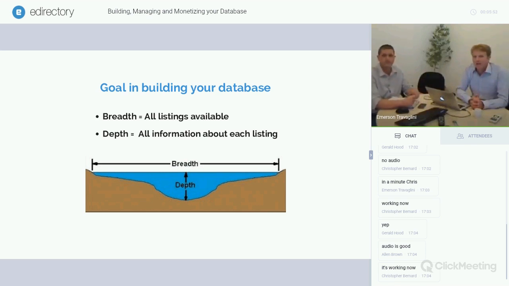For you to have a high-quality database, there are two aspects to it. One of them is the breadth. Do you have every listing available out there, every listing, every event, etc.? And then the second thing is the depth of the information. How deep do your listings go? Do you have every possible piece of data about the business? It's really important that you think about both of those.